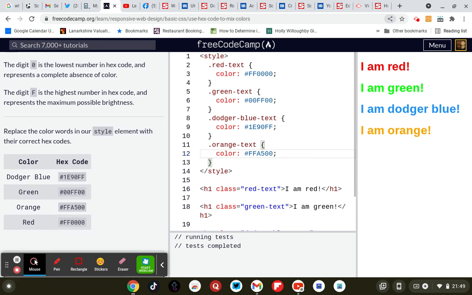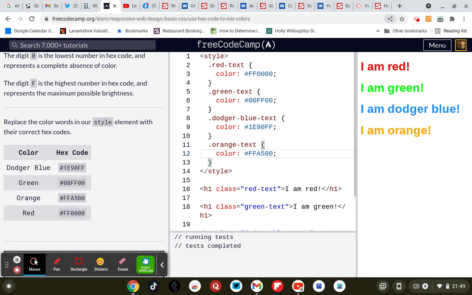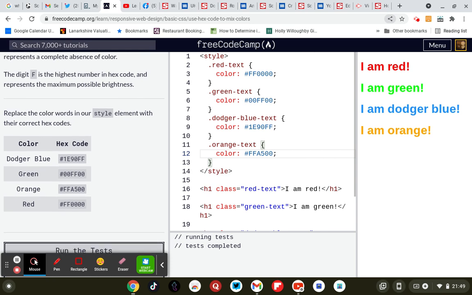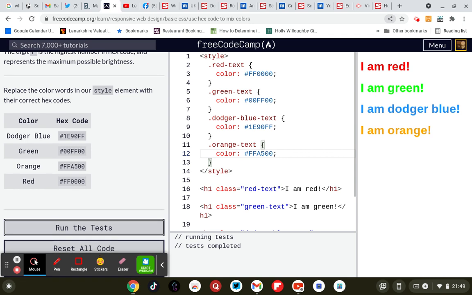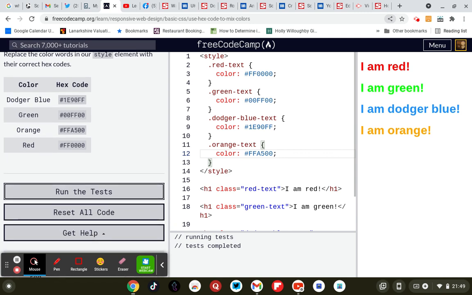The digit 0 is the lowest number in hex code and represents a complete absence of colour. The digit F is the highest number in hex and represents the maximum possible brightness. So that was black, that was black, that was black, and that was black. So you just change black to these codes.